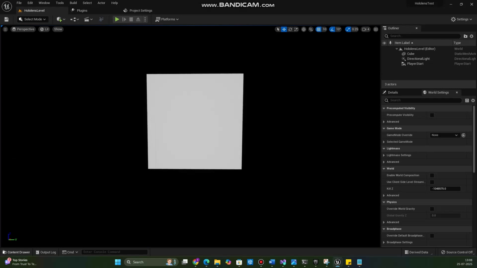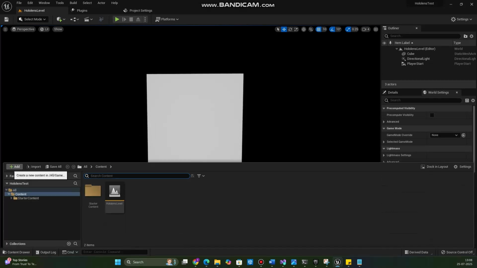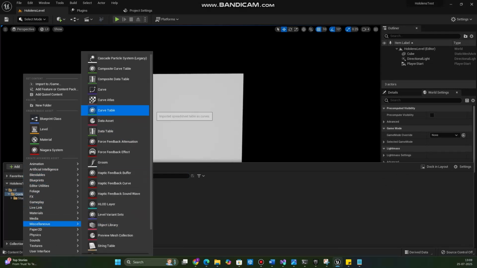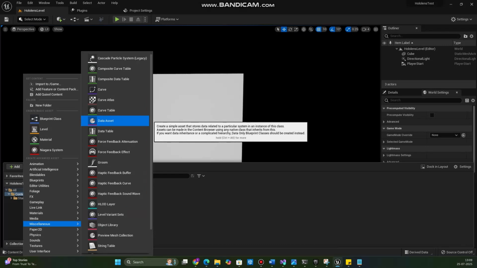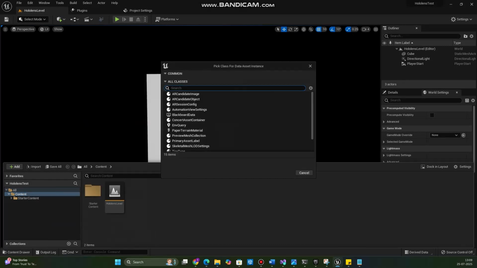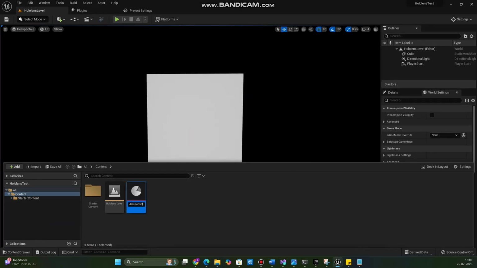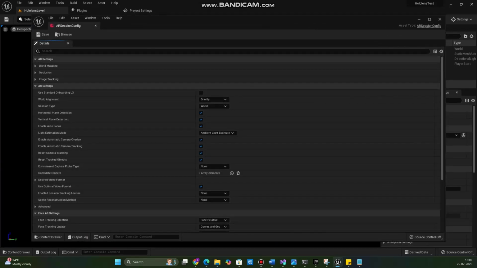Go to Content Browser. Click on the Add button. Under the Miscellaneous section, select Data Asset, and make sure you're at the root content folder level. Select AR Session Config, click Select, and name the asset AR Session Config. Double-click AR Session Config to open it, save with all default settings, and return to the main window.